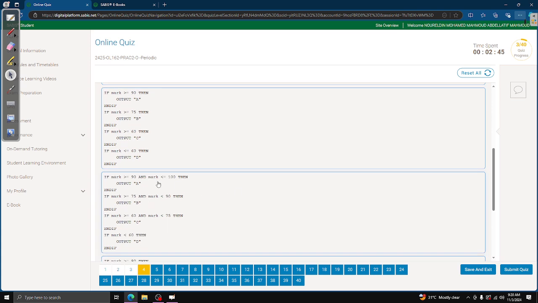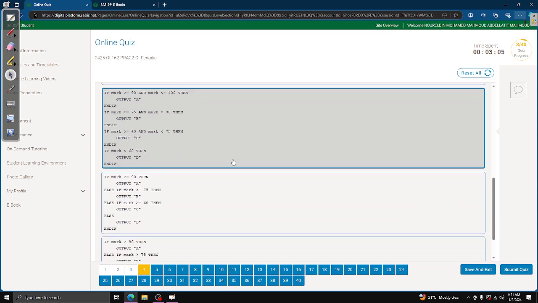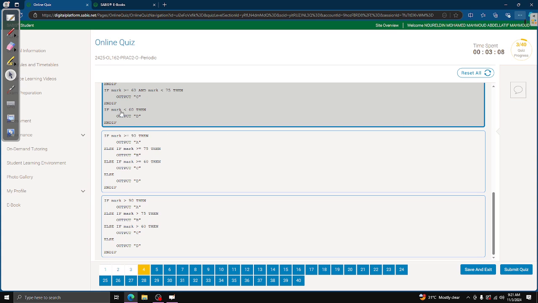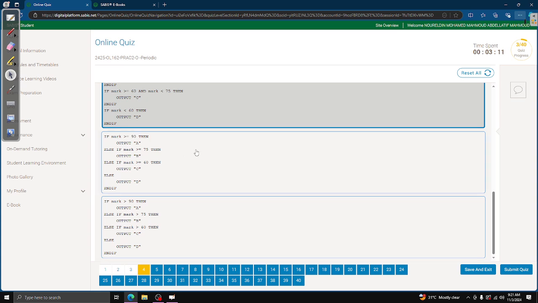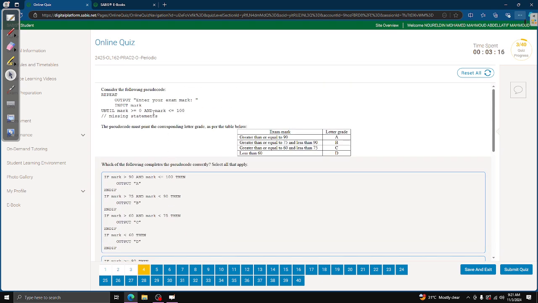And then with this one, it checks if it's greater than or equal to 90 and less than or equal to 100. If that's true, it outputs A. So far, so good. Here, it checks if it's greater than or equal to 75 and less than 90, and it outputs B. And this holds true. This one is a proper way of doing it. However, there's also another way, as you'll see just now. If mark is greater than or equal to 90, then output A. The reason why you don't need to include the less than or equal to 100 is because it's already covered. The maximum value will always be 100, so you don't have to check for this range.